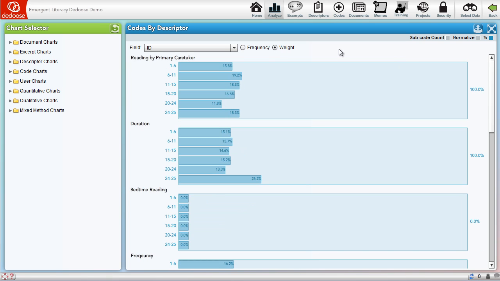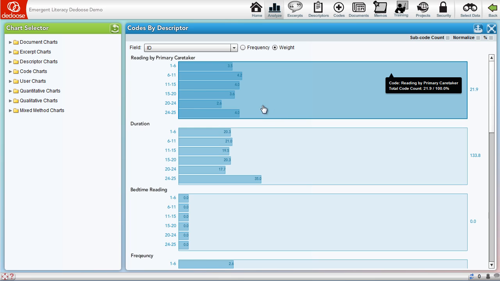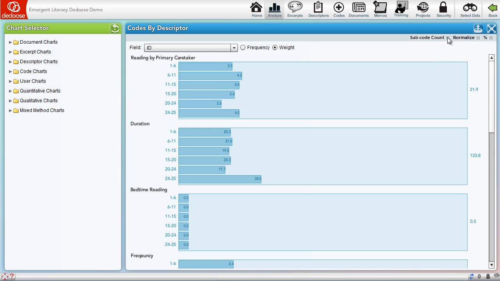What's been on for a little while that you may not yet be aware of is the including of subcode counts. So let me drop this just to numbers. Here we are looking at simply the counts for reading by primary caretaker across my ID variable. You'll see a dramatic change when I include subcode counts because the reading by primary caretaker code has a number of children and grandchildren codes.